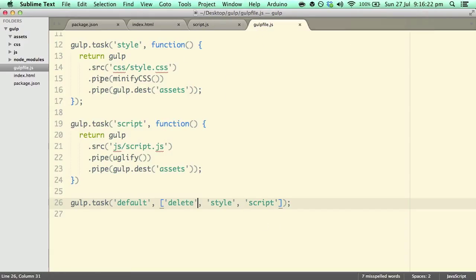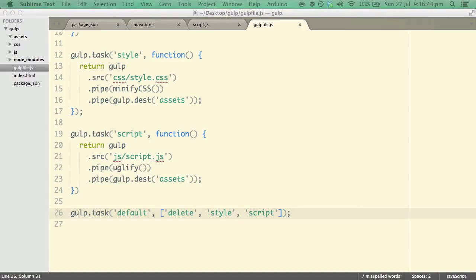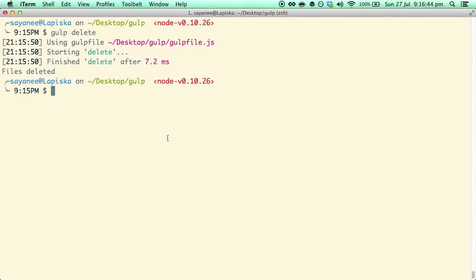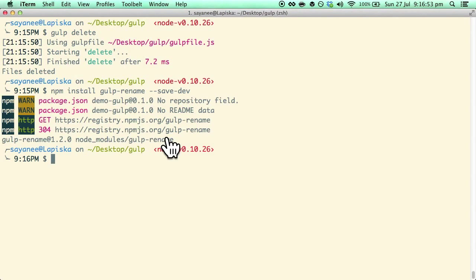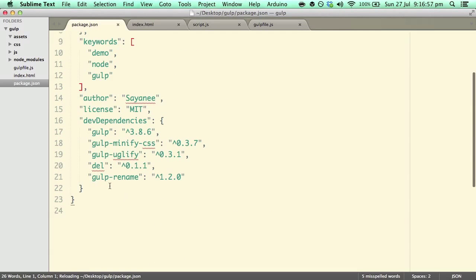So the cool thing about Gulp is under each task we can add more plugin functions. So for example, after minify, maybe you want to rename the file and add a suffix, let's say .min. So why don't we add that on? For that we will install another plugin which is called gulp-rename. So let's go to the command line and install it. And when we come back to the package.json, yep, gulp-rename is right here.